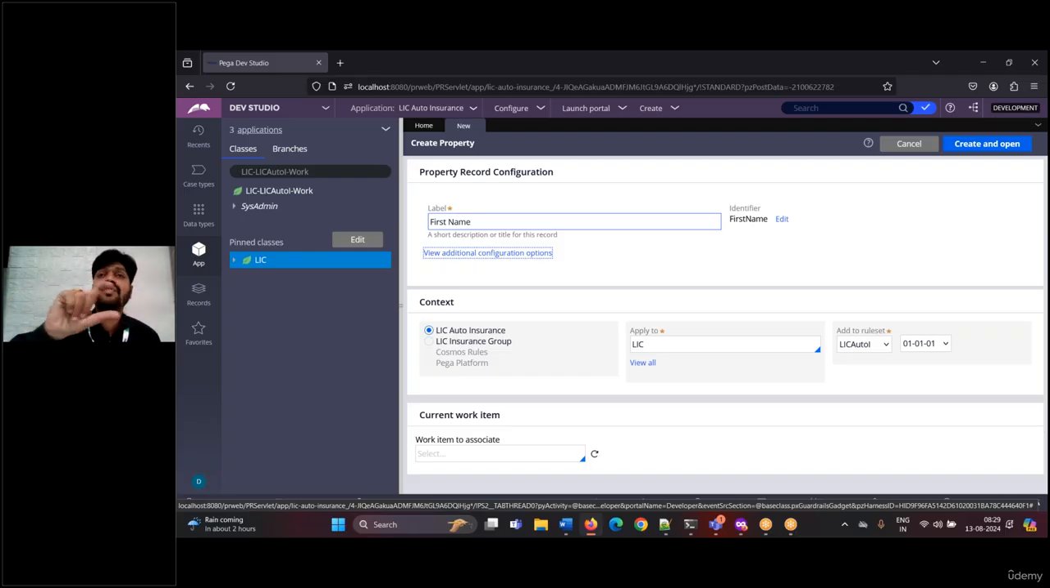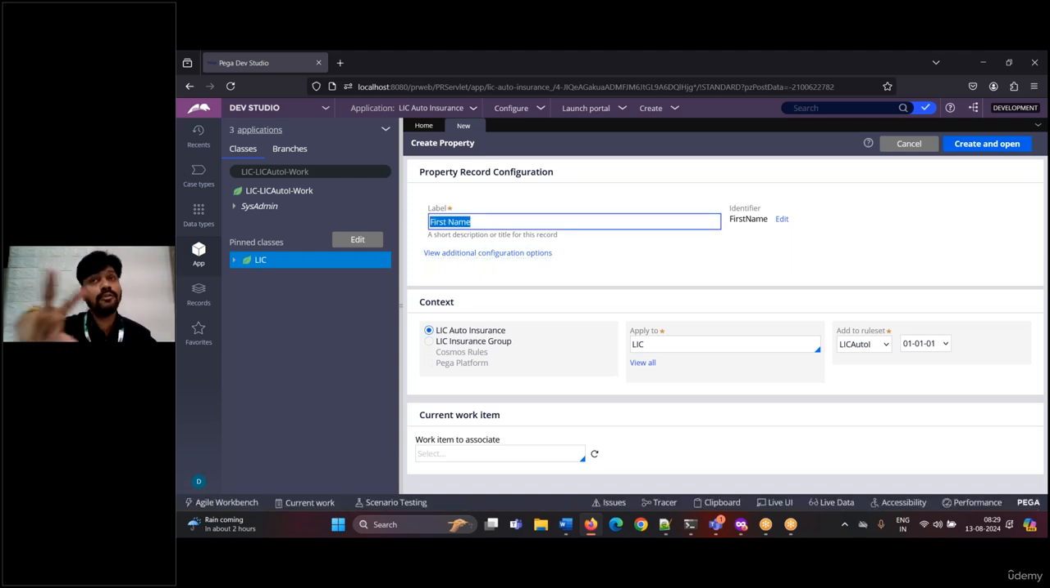Identifications, identifier will not have any space. Even if you give, this is a display name. For display purpose, it will be good to have space between first and name. But system ID should be continuous characters. Okay. First name I have entered.